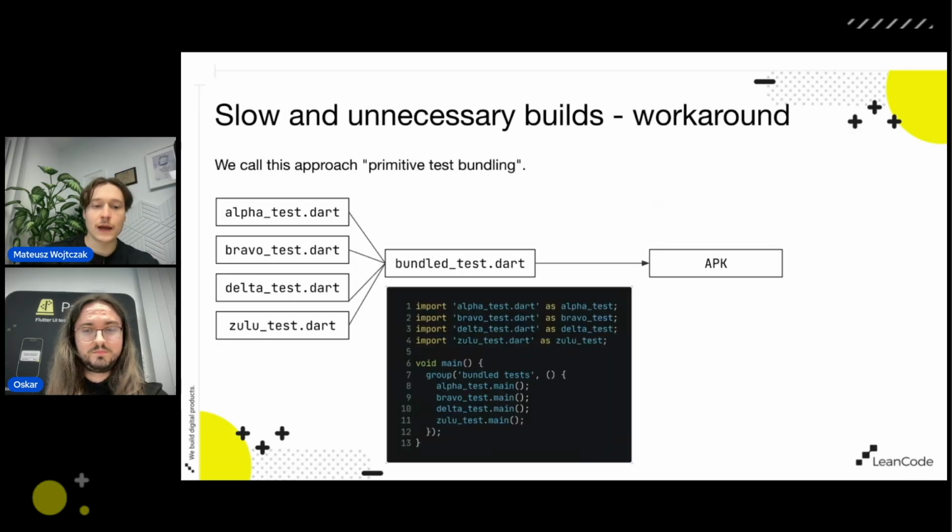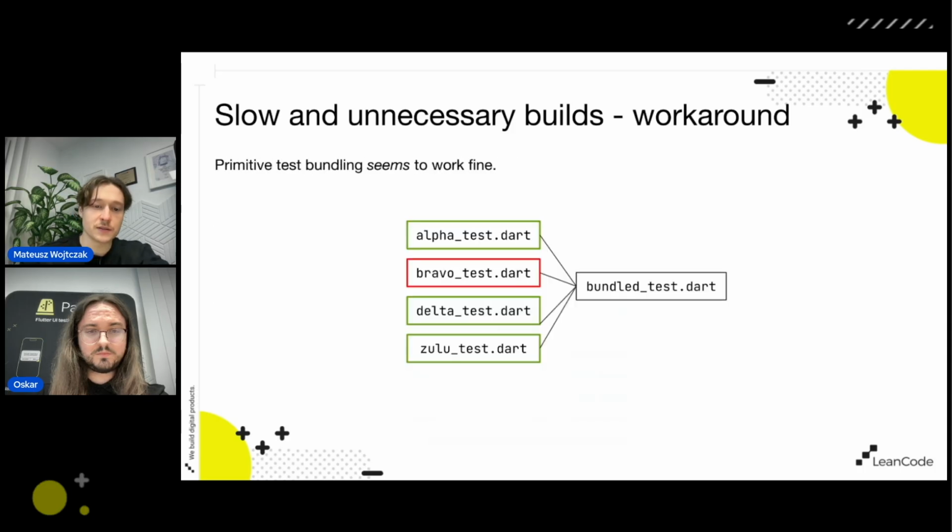You could think, okay, let's bundle them in one file. And it's a very good idea, especially at first look, I would say. We call this approach primitive test bundling. So you could create a file like bundletest.dart where you just import all those files and run all the code from this file. So you end up with one build and one APK, which is pretty good. And we solve this first issue of unnecessary builds.